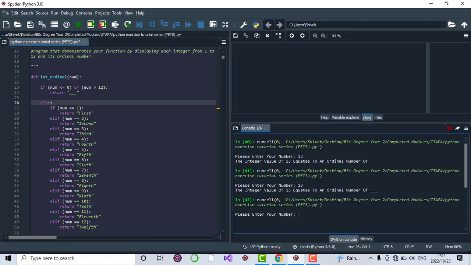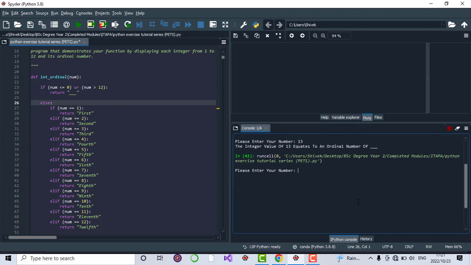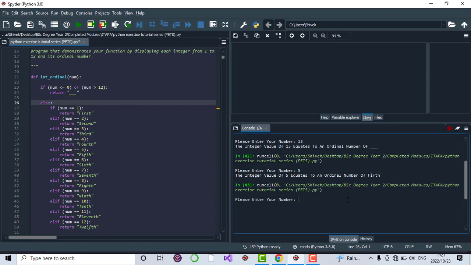So let's do a value that's actually supported, maybe 5. The integer value of 5 equates to an ordinal number of fifth. This is quite an interesting program. The integer value of 12 equates to an ordinal number of 12th.